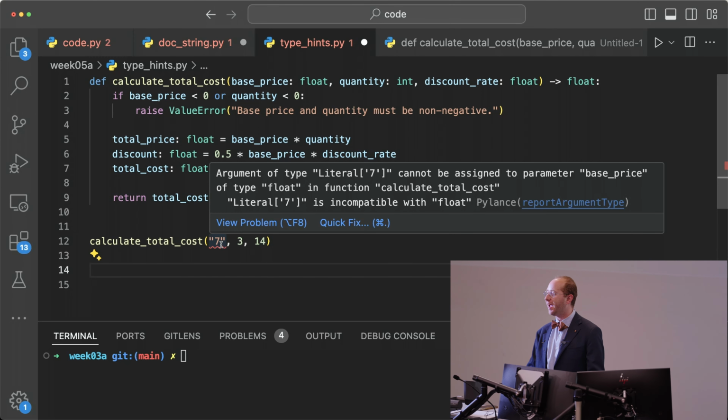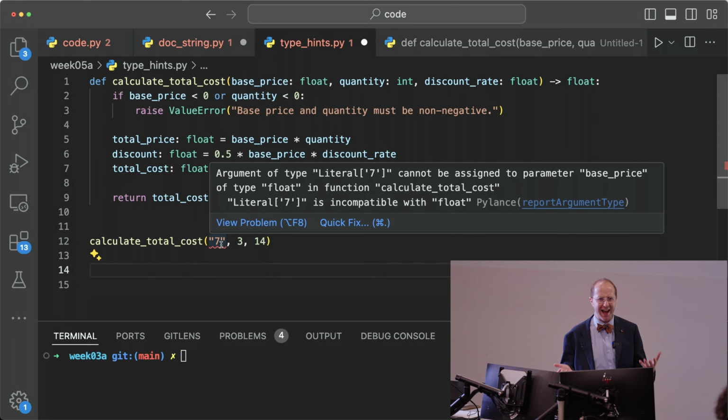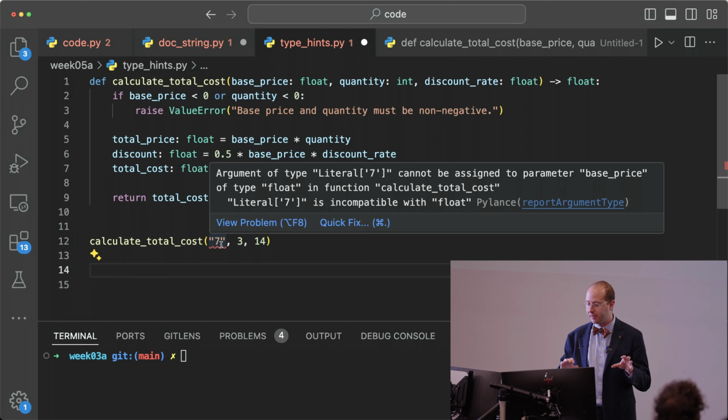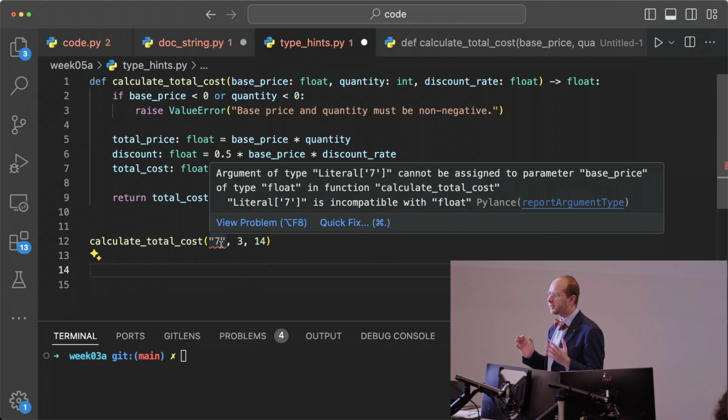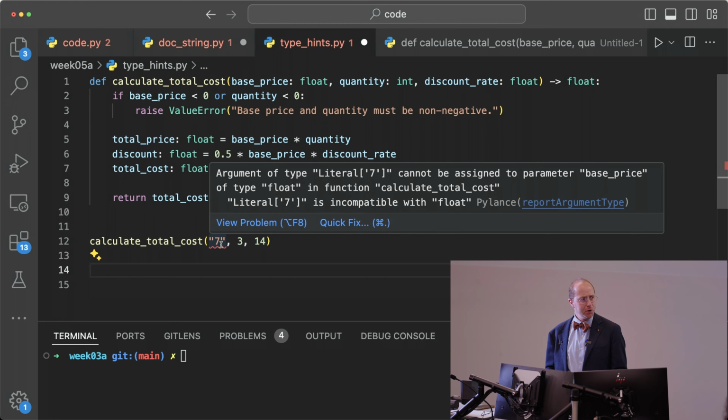Ella? Okay, why do I have a red squiggly line? Why is my code unhappy? Because you've got a string type in there. Yeah, so that number 7 is not actually an integer 7. It's a string that contains the ASCII character for 7. So that's obviously an error, but now my program knows that it's an error because I've added type hinting.